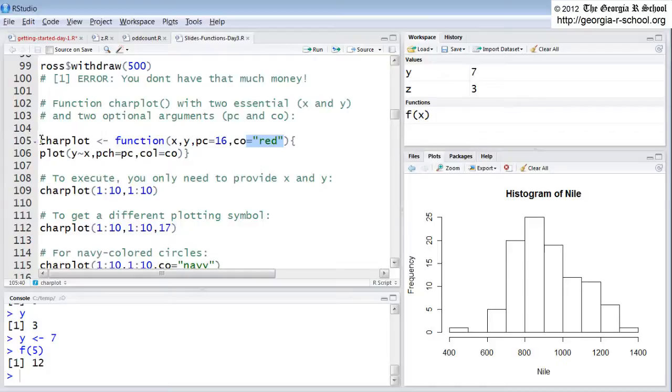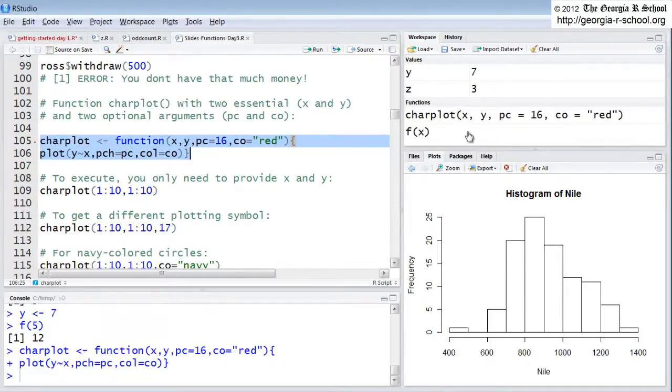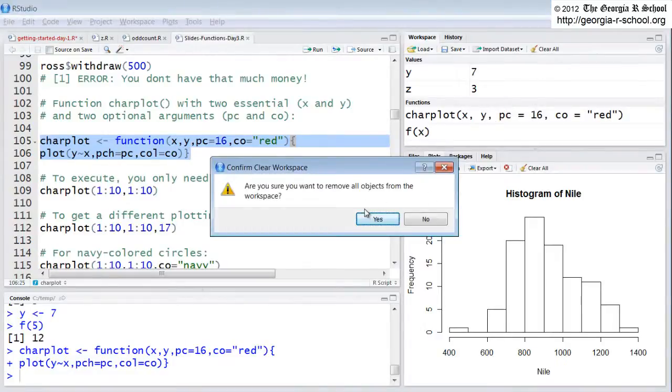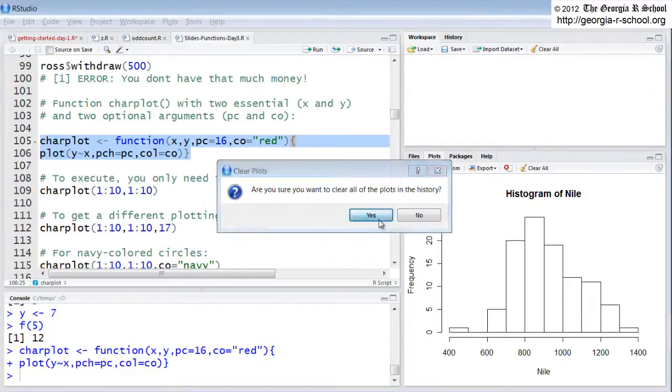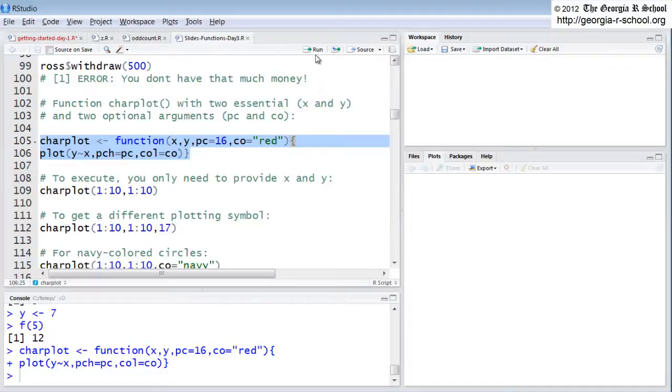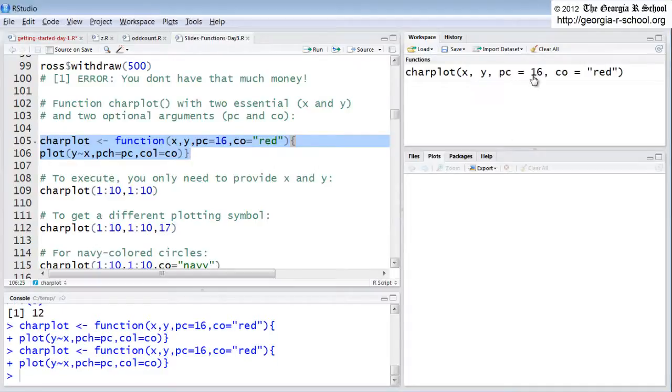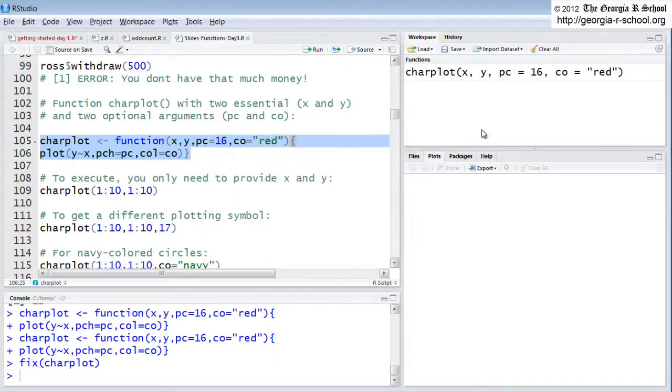So let's read the function in. We do that, and now we've got our function in there. Let's do it again, and make sure we don't have any values at all in our workspace. So the workspace is clean, and we'll get rid of this histogram of the Nile. That's clean, and we read this in. So here's our function. There are no variables at all in the global environment. Okay, now we call it.